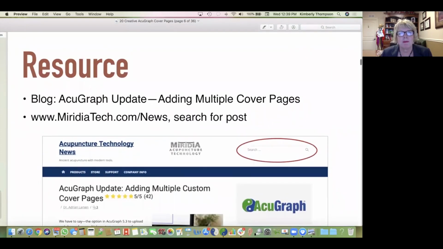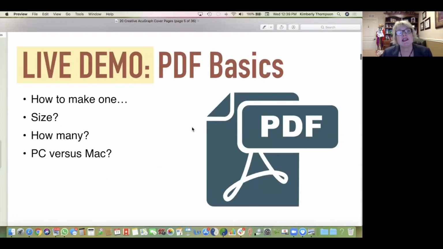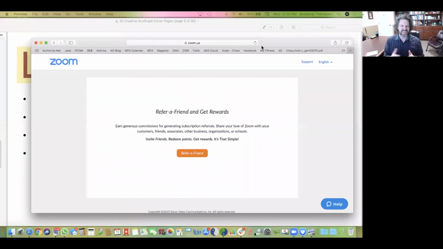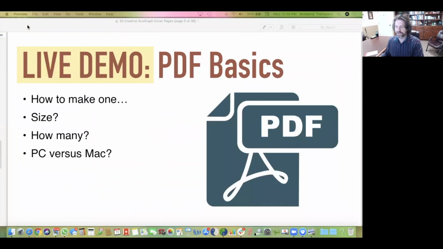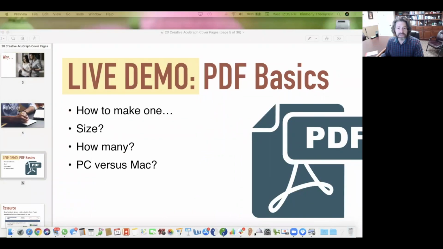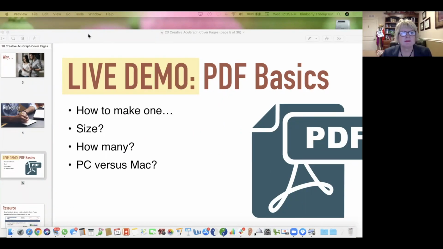So I'm going to pass this back over to Dr. Larson, and he's going to share his screen and get into some of the basics. Yeah, perfect. Let's talk about how to go about all of the technical nitty-gritty stuff with dealing with cover pages, because that's super important. I'm going to stop your screen sharing so you don't have to, Kimberly. Okay, thank you. Yeah.